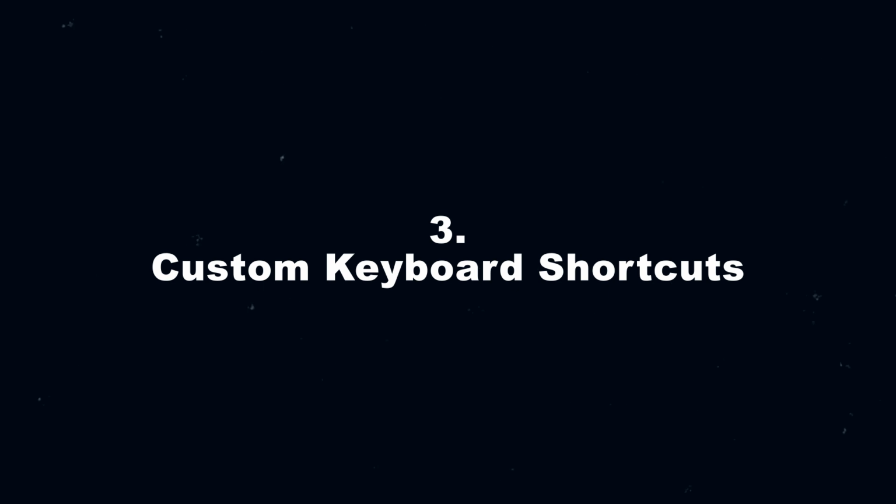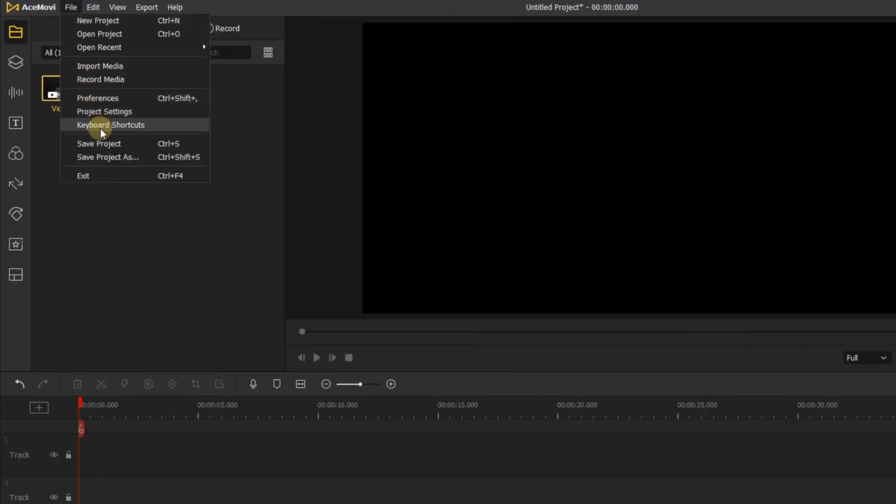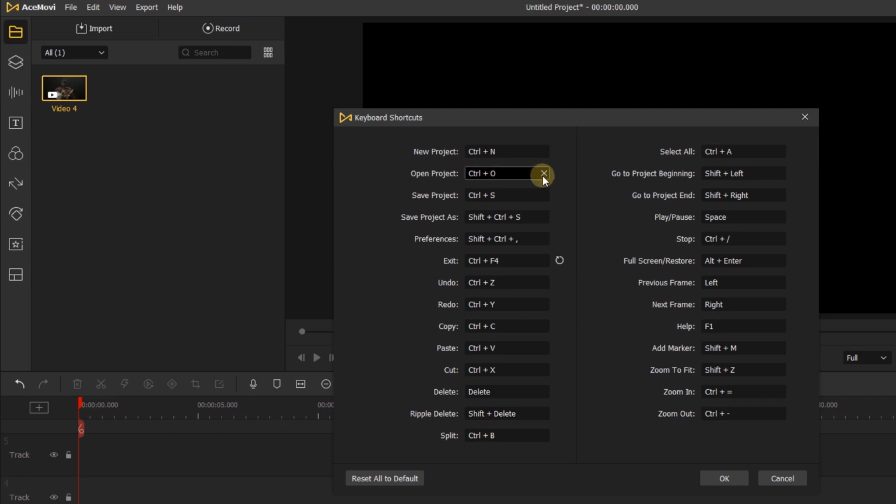3. Custom keyboard shortcuts. With the keyboard shortcuts feature, you can customize the keyboard shortcuts as you like, or use the shortcuts we made. With these 27 shortcuts, you can greatly shorten the editing time and improve efficiency.